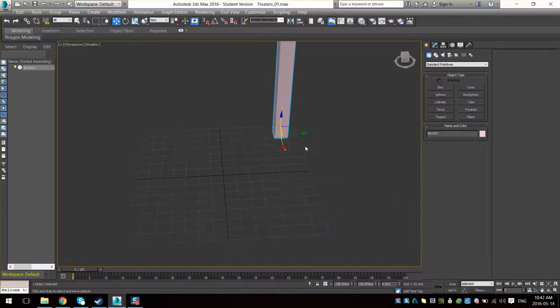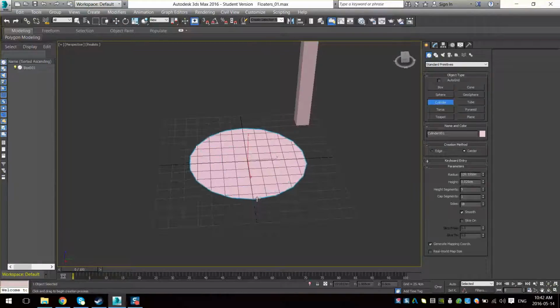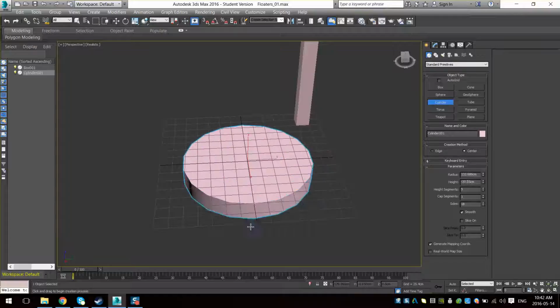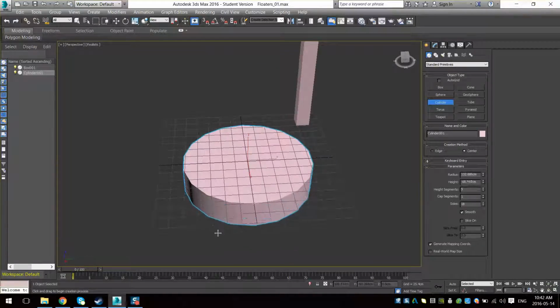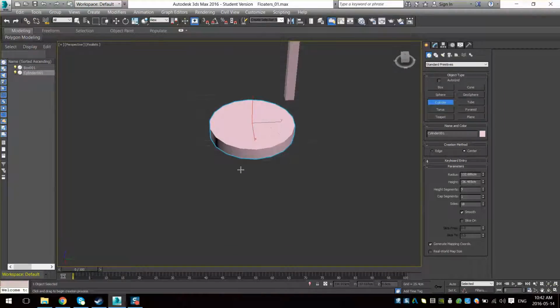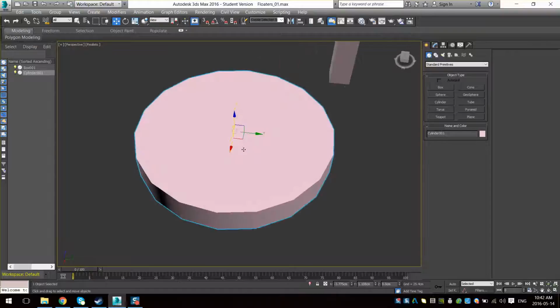Okay, so let's start off with those floaters. If you start off with just a cylinder, I like to make my cylinder and then just push it downwards, like that. Hit G to get rid of your grid. I hate the grid, unless I really need it.